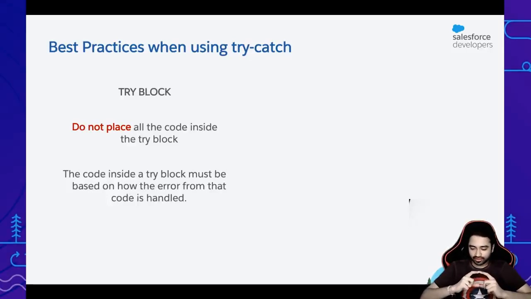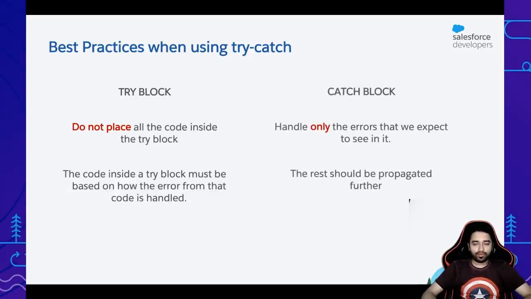The way you define your try catch blocks has to depend on how the errors from those blocks have to be handled. If errors from different blocks have to be handled in different ways, make sure you put multiple try catch blocks. And when it comes to the catch block, again, one very bad thing that all of us do is just write a console.log statement and do nothing with it. That's really bad. We are going to talk about why it is bad in a little bit. But within a catch block, you should only handle the errors that you expect to see in it.